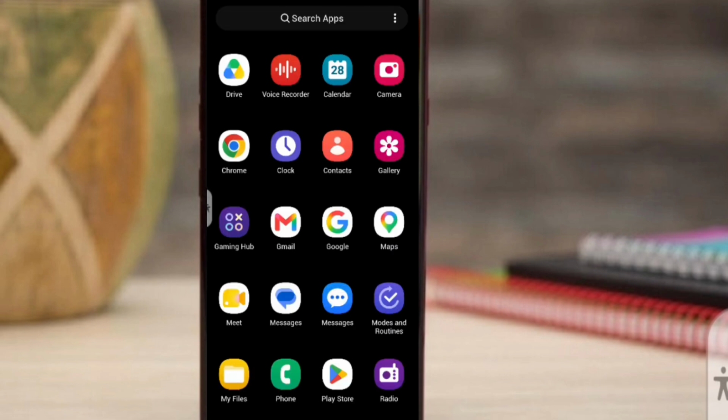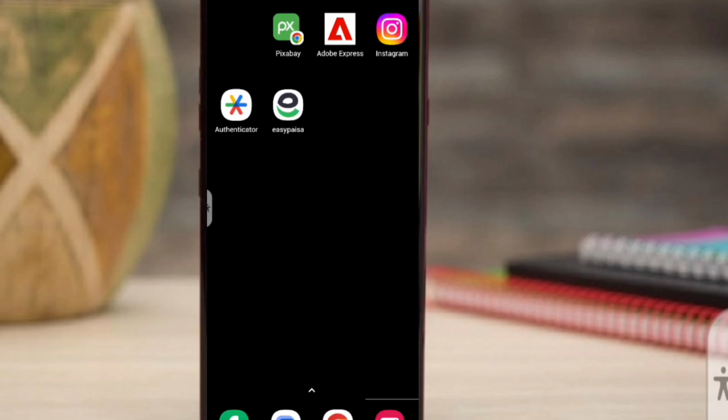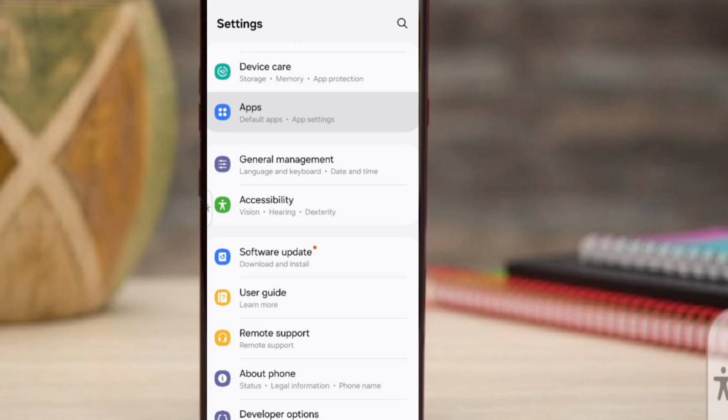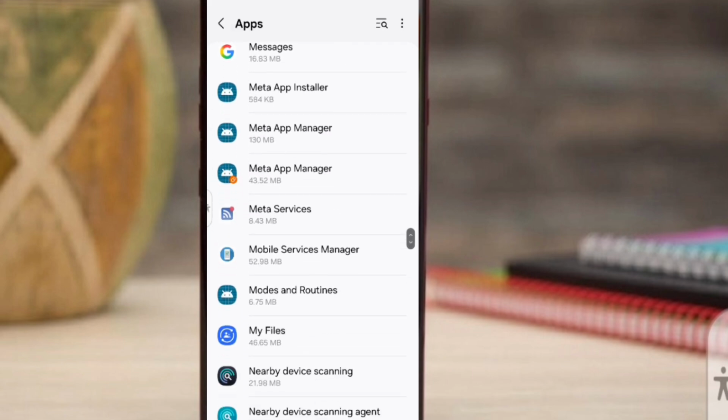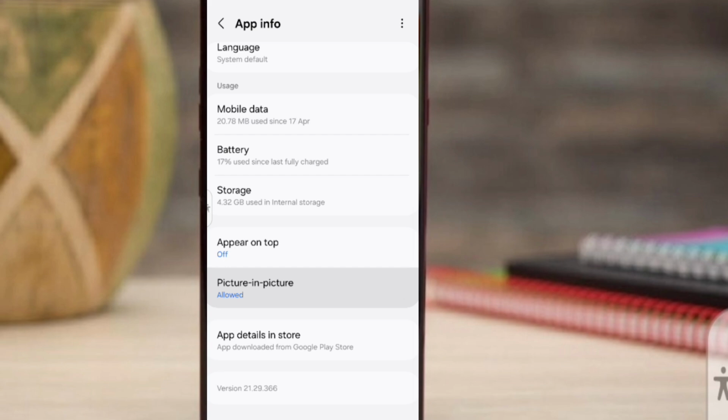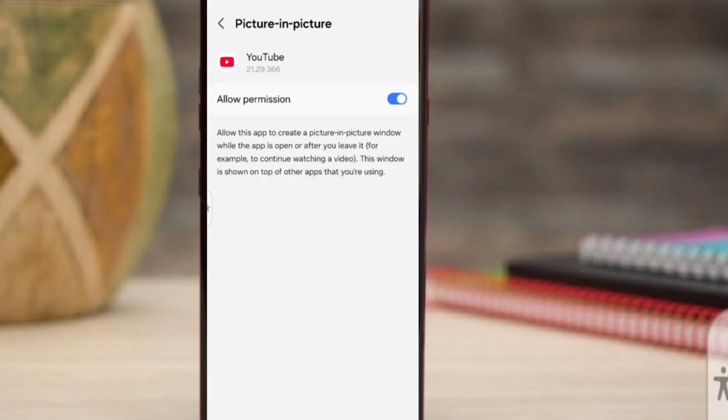Let's get started. First, open your phone settings app, scroll down and tap apps, then find and open YouTube from the list of installed apps. Now tap picture in picture. Here you will see the option allow picture in picture. Simply turn this option off. When it's disabled, YouTube will no longer open in a floating window when you leave the app.